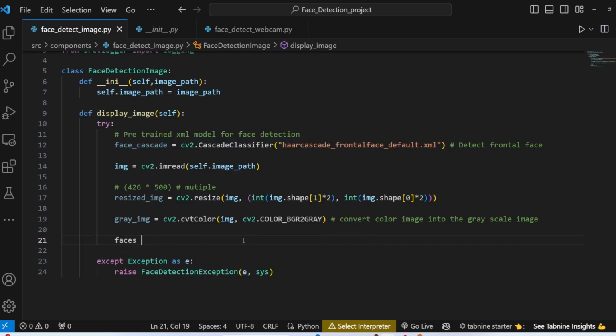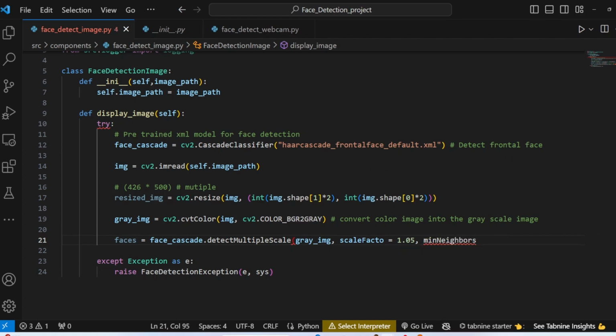So let me define faces equal to, here we are going to call this particular face cascade variable dot, we have one function called detectMultiScale. So detectMultiScale, here we are going to define our grayscale image, so gray image, and after that we can define a scale factor as well. So scaleFactor equal to 1.05, this is a random value that we have, and after that we can define our minimum size. After which point do we want to calculate our next coordinate? So minNeighbors equal to 5.